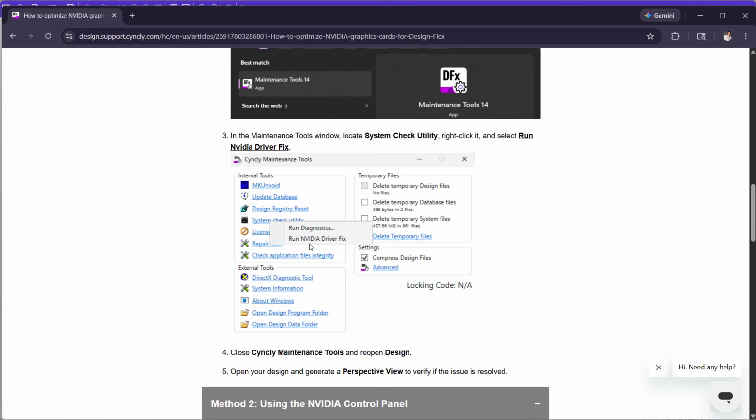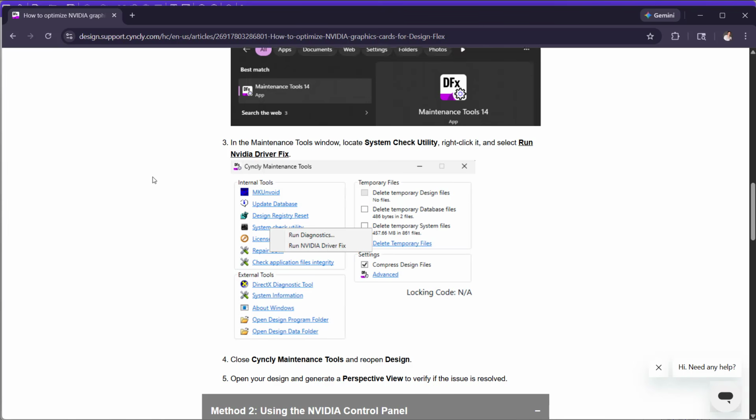Most often, that issue could be like a really dull rendering, one that just never seems to completely update or finish rendering. If you come across that, you can always run this NVIDIA driver fix.